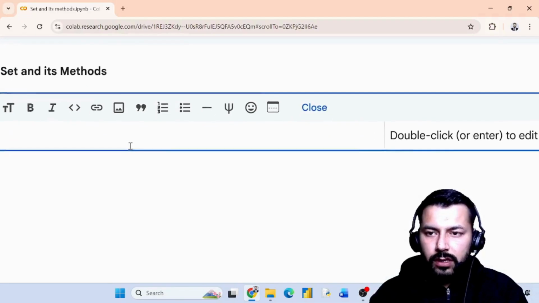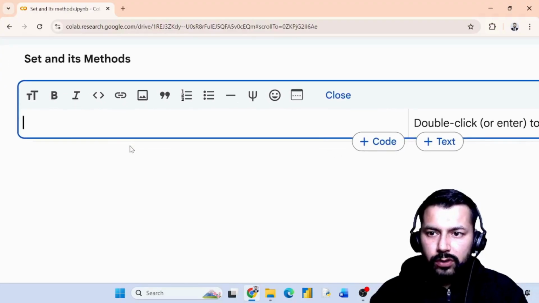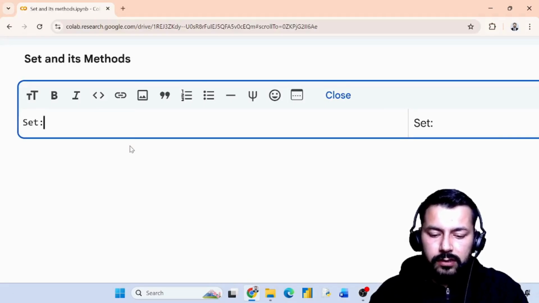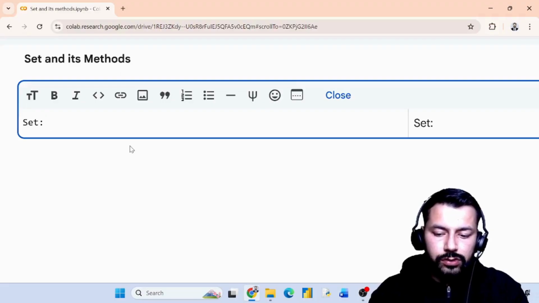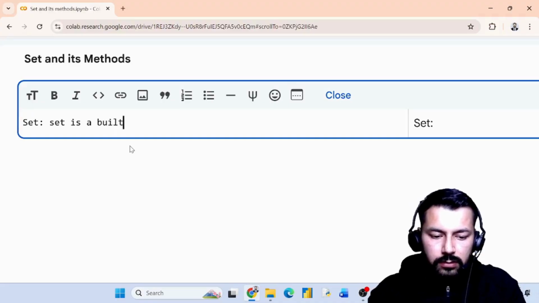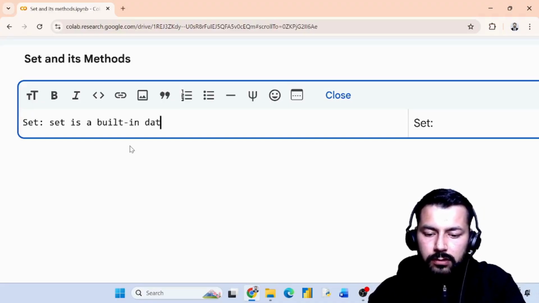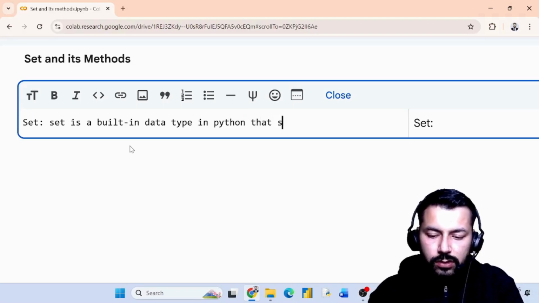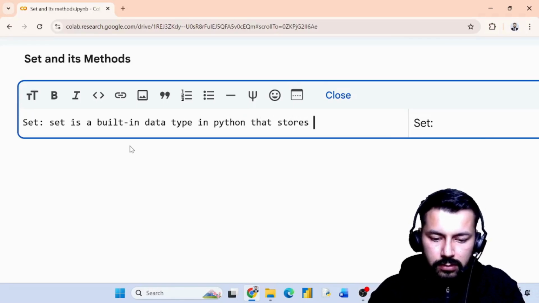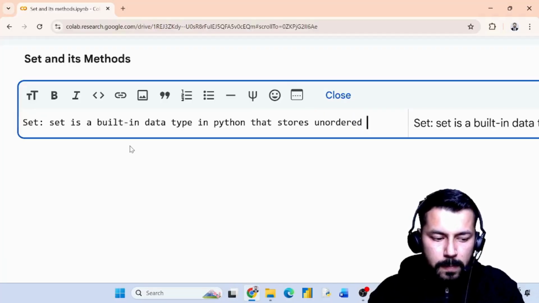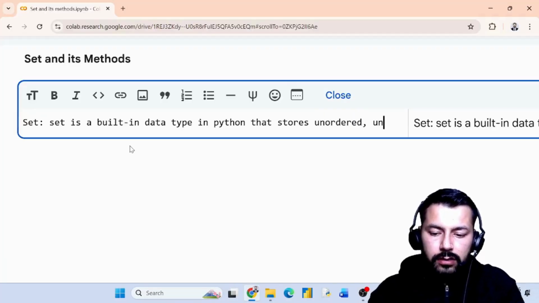Now first of all, I'll explain to you about this set. What do you mean by a set in Python? So students, a set is a built-in data type in Python that stores unordered elements, unordered but unique elements.